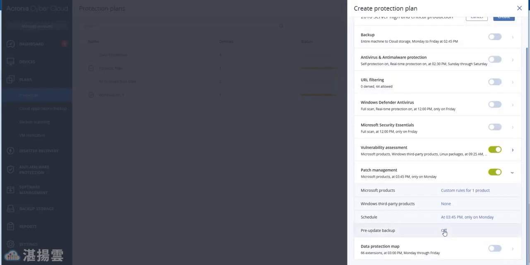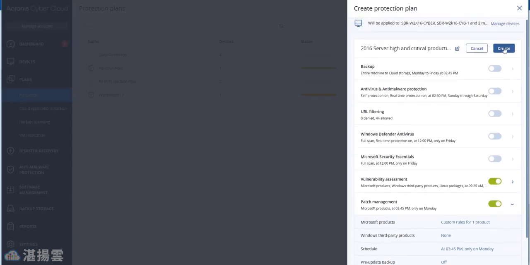If you wanted to roll back to a previous state in case there was not a successful update, you can turn the pre-update backup on. However, you would also need to turn on the backup functionality here in the protection plan. I'm going to go ahead and hit Create.